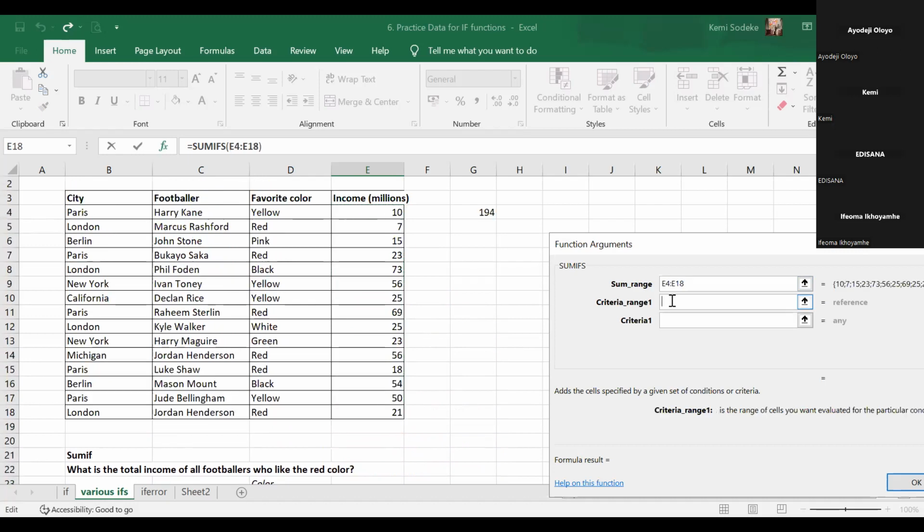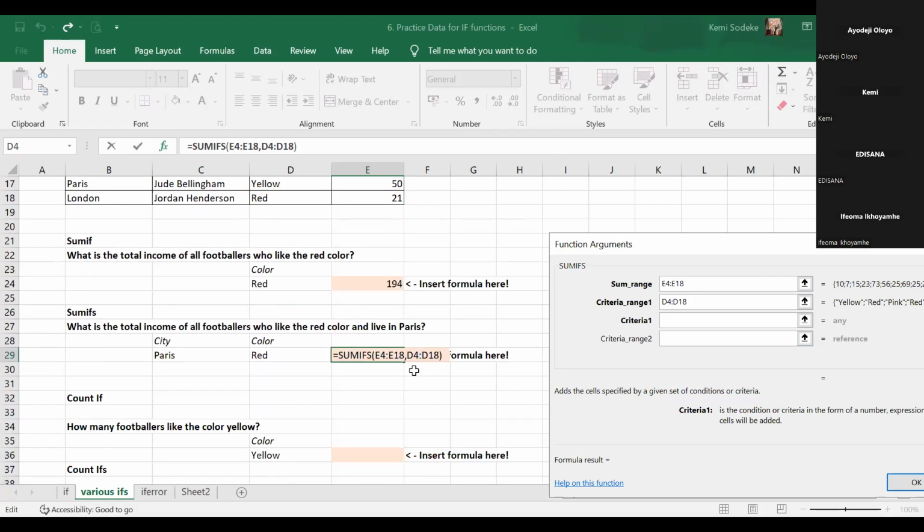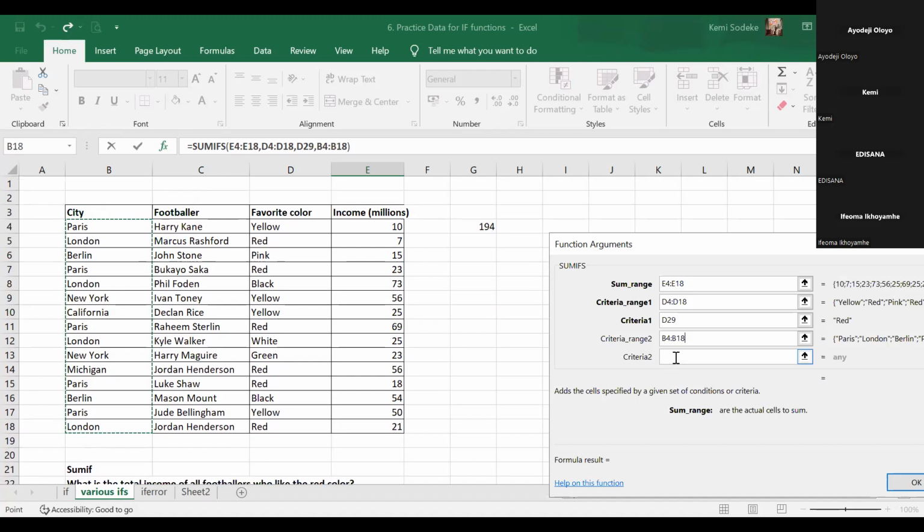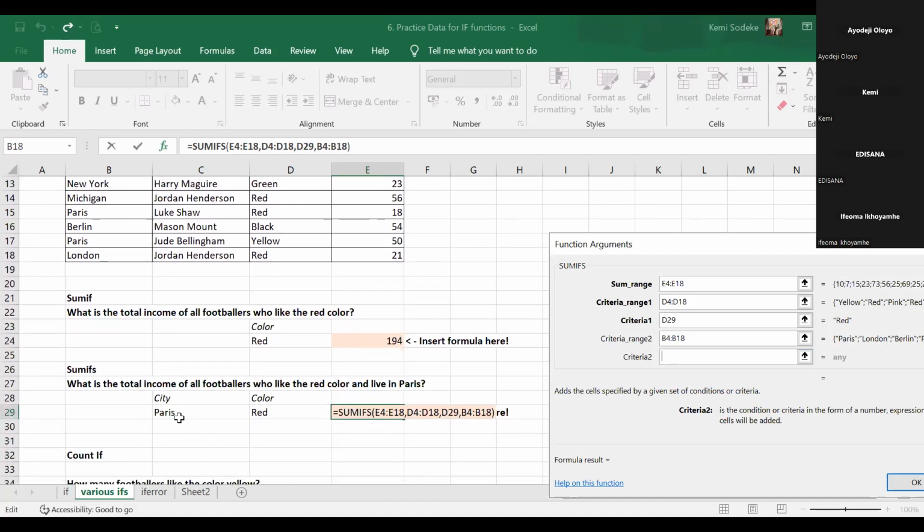My criteria range 1, let's start with color. And my criteria 1 is red here. Once you do criteria 1, it gives you another box for range 2, because you can put as many as, I don't know what the limit is. I don't know how many conditions you can put in. Our criteria range 2 is city. So we want footballers living in Paris. This is our second range, the city, and our criteria 2 is Paris.